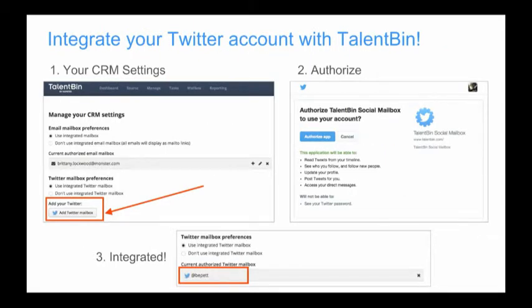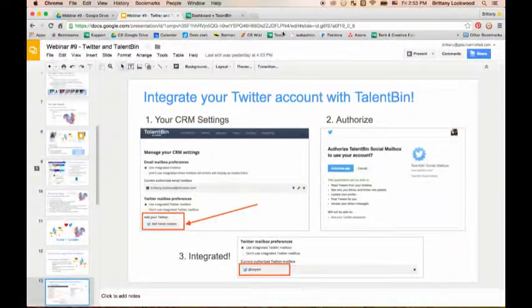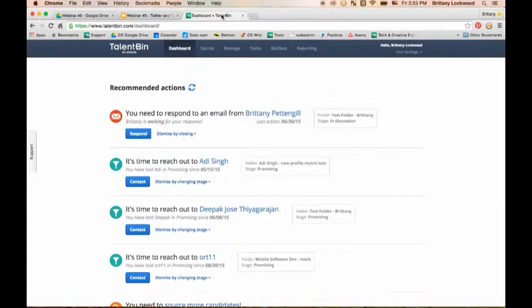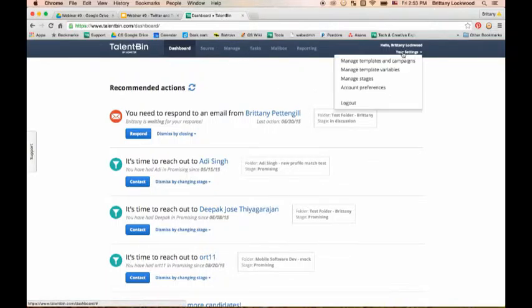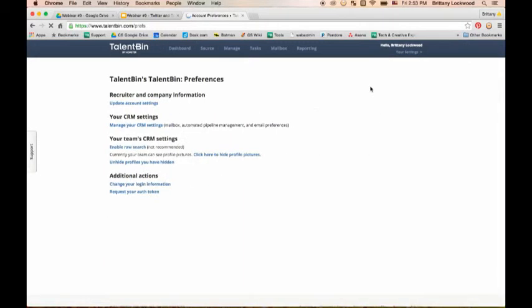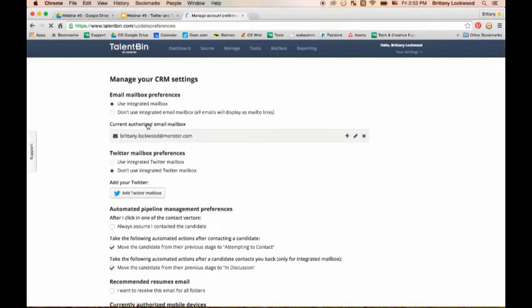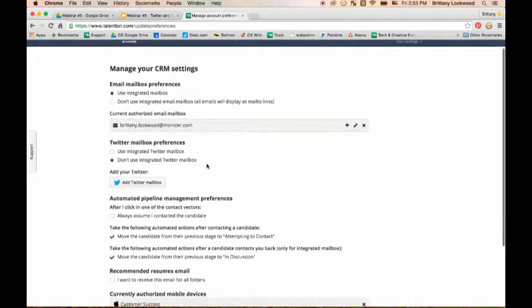All right, so this page shows the steps for how to integrate your Twitter with TalentBin, but I'm going to go ahead and show you this live as well. So we are going to go into my TalentBin here. And from the dashboard, I'm just going to go up to my settings in the upper right, and then down to account preferences. And then I'm going to go to my CRM settings. And here we can see the email address that I have integrated, but below that we see the option to add Twitter mailbox. So I'm going to go ahead and click on that.